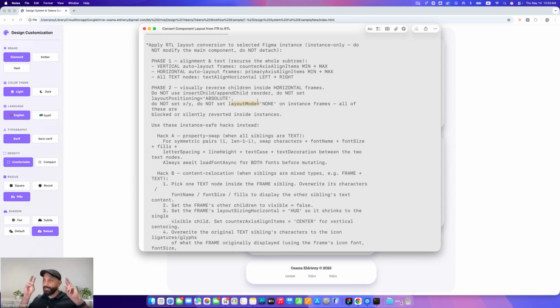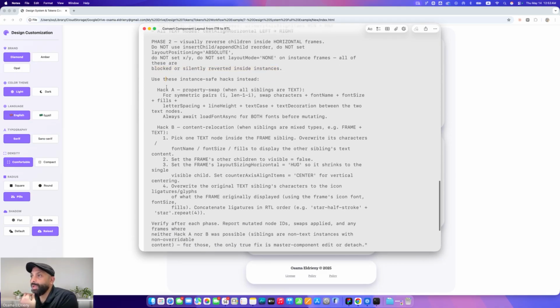So there are actually a lot of tools inside Figma to change the position or to do alignment, like insert a child, append a child, reorder, or layout position absolute, change X and Y, layout mode set to none, and so on. But all of this actually breaks for an instance. It works for the main component, but not for an instance. And it said hack one. Look at this, I like it. Property swap.